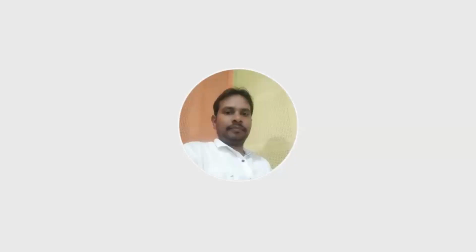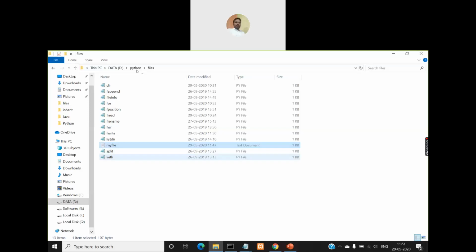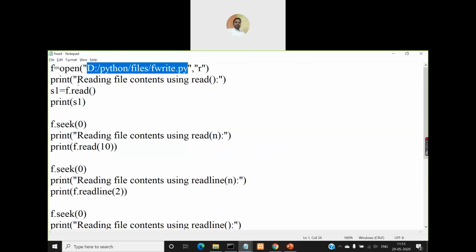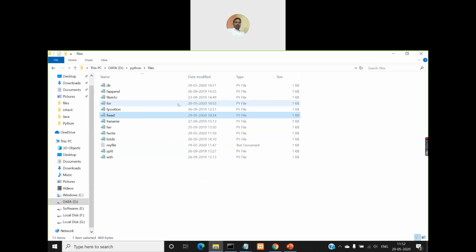So this is the program fread.py. In which directory is it? In the D drive there is a Python folder. In the Python folder there is a files folder. In that files folder, fread is there. And what file am I opening in that fread file? fwrite.py. So where is fwrite.py? This is also in the same directory.